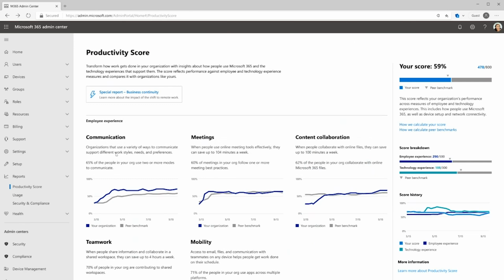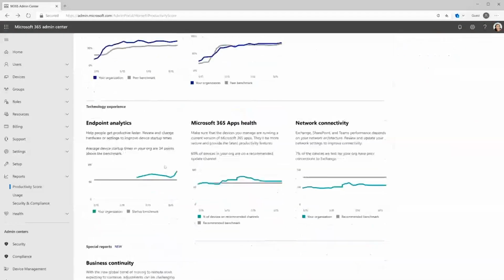But if your end users' PCs take 5 minutes to boot up, or unexpected service crashes get in the way of their workflow, you're not going to have optimal productivity. Productivity killers like these, related to the endpoints themselves, is exactly what Endpoint Analytics is all about.